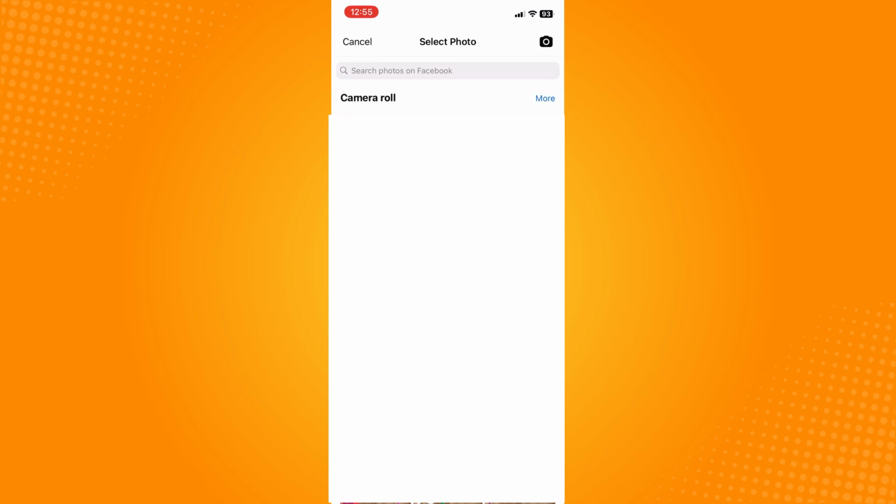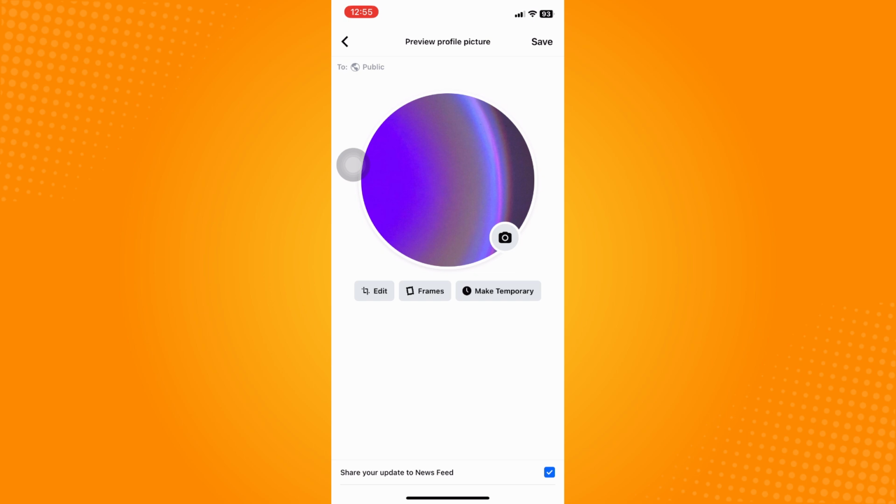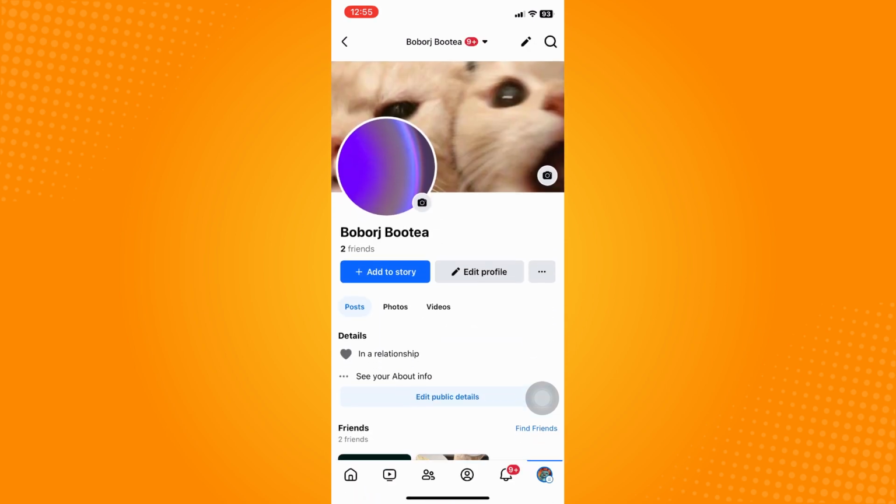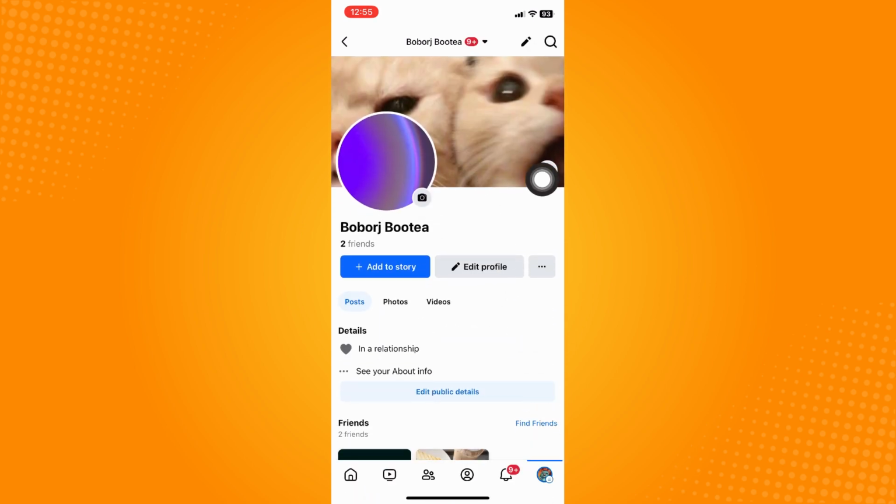And all you have to do is look for the image that you want. So for example, this one. The next thing that you're going to do is, on the bottom part, you'll see share your update to newsfeed. Make sure to uncheck that one before tapping on save. Now, as you can see, you have successfully changed your profile picture.